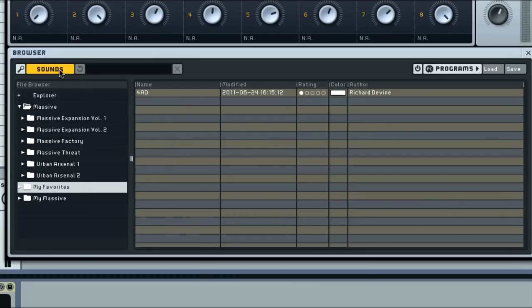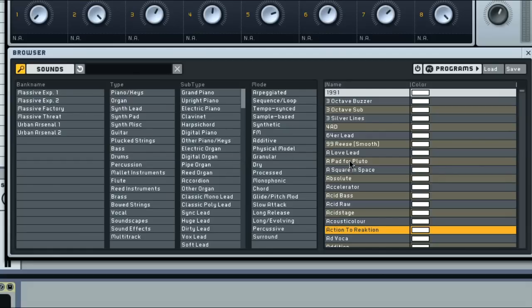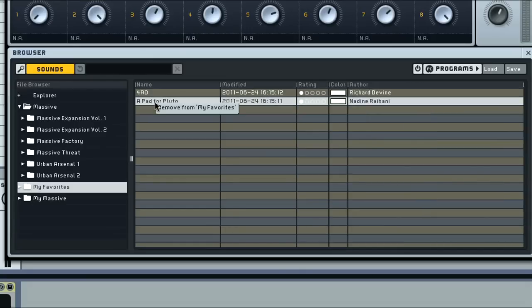Or, if in database mode, you can right-click with a PC or control-click with a Mac and select the option from the context menu, which can similarly be used to remove the sound from the folder.